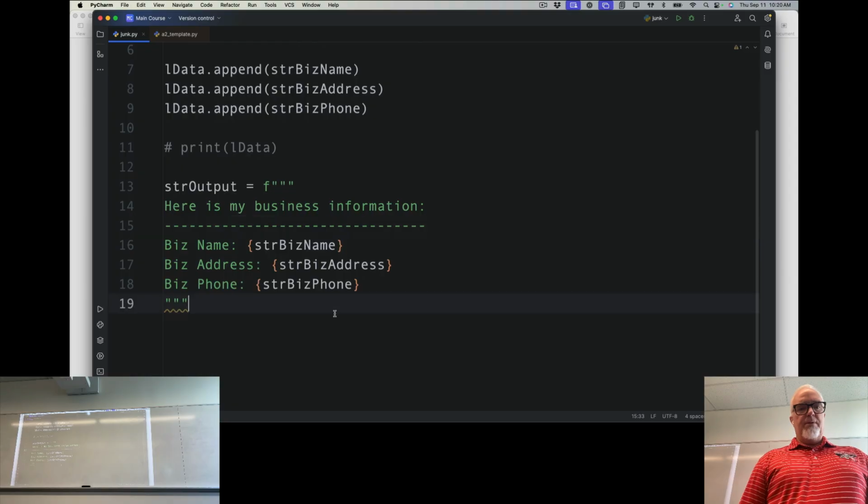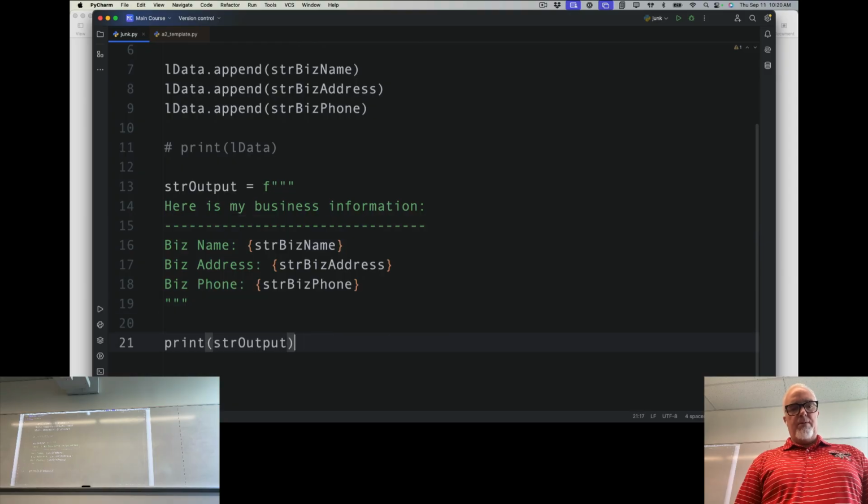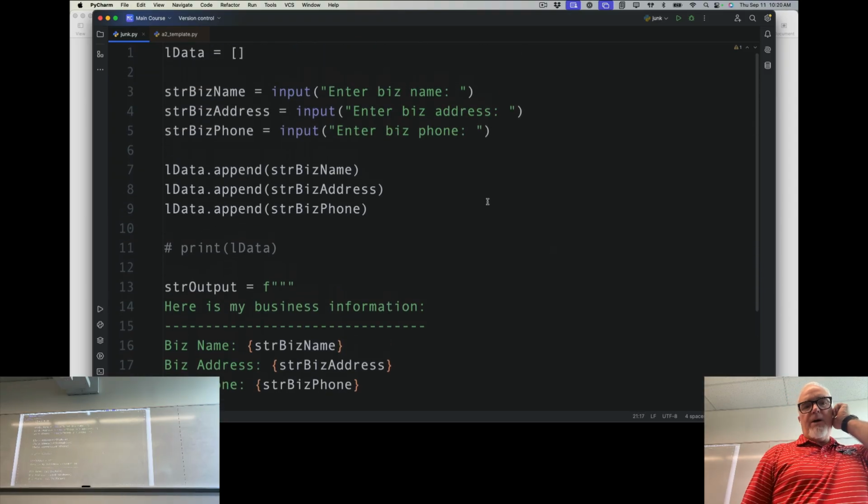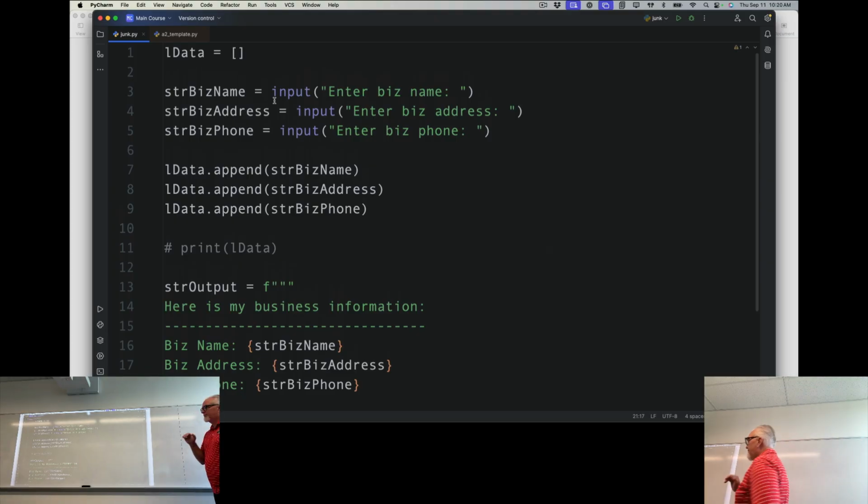So now, if I print that output, okay, let's review. I create my list on line 1. Then I gather the information from users and I put it into variables. Then I take those variables and I append them. I add them to the end of the list. So I add the business name, the business address, and the business phone. Now I commented that out, so this doesn't do anything right now. It just gets ignored. And then here, I'm formatting my output.